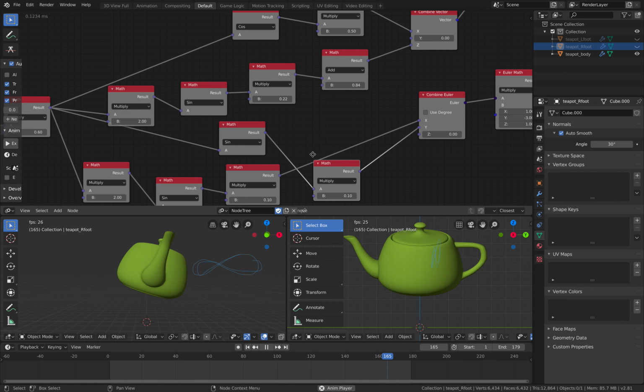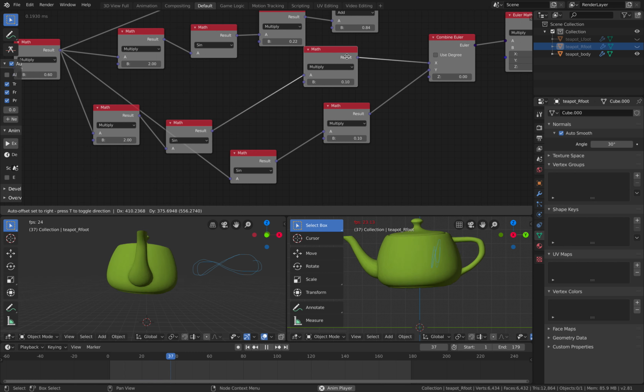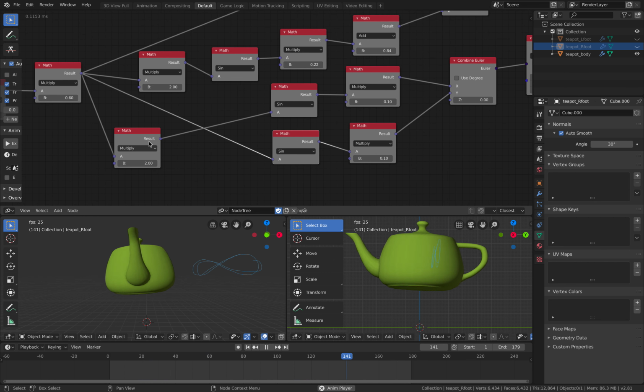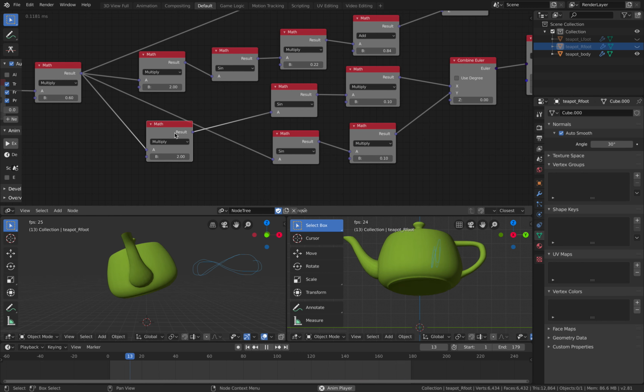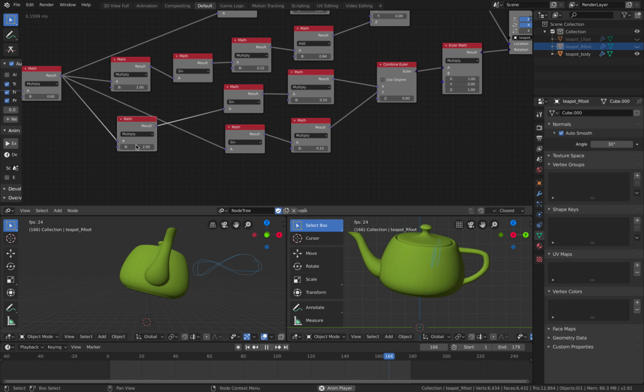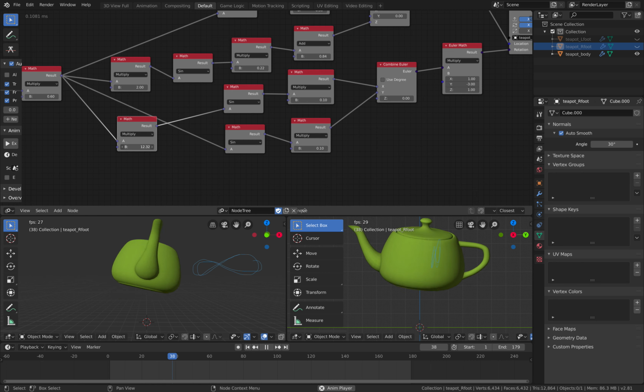Let me arrange this a little bit better. The X and the Y, both of them are sine waves. One of them I assigned a speed of 2. Maybe I can show you what happens if I increase the speed.